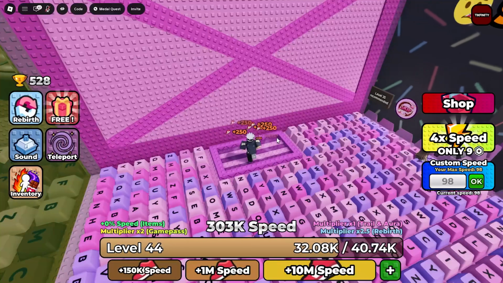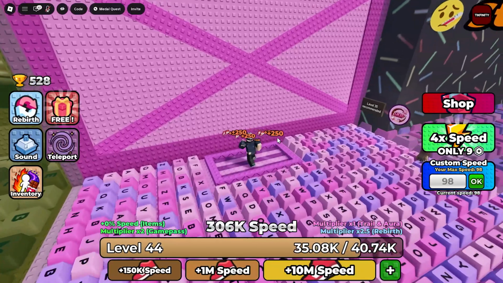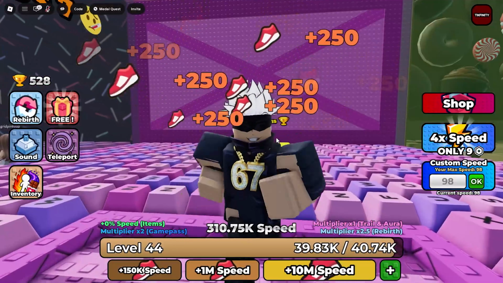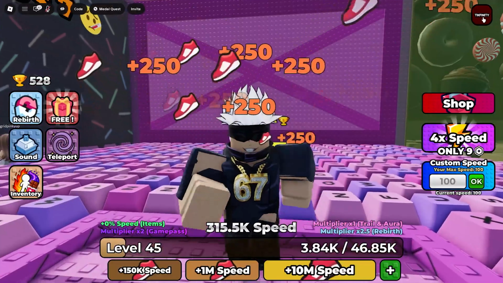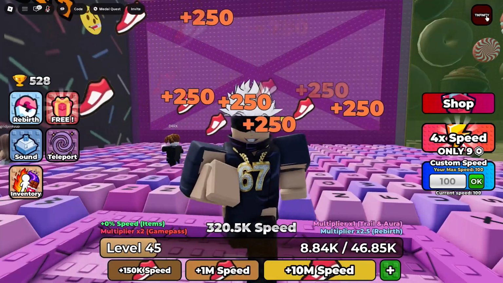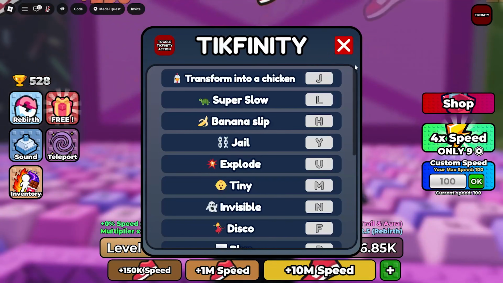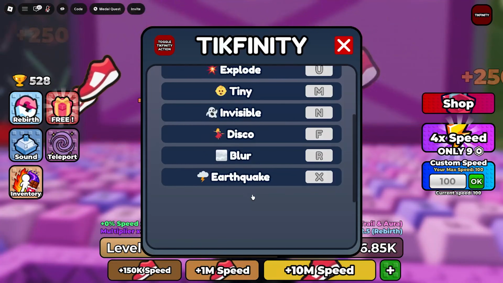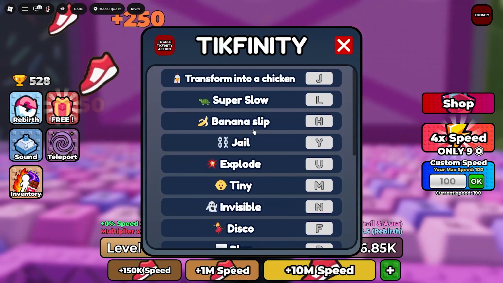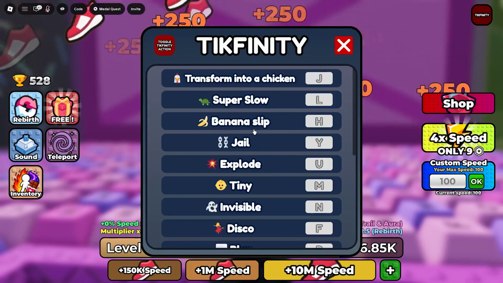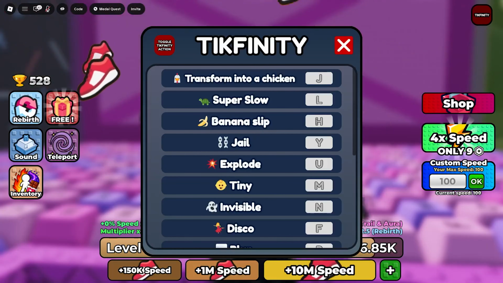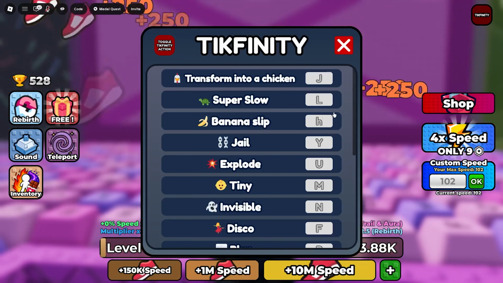Now, first things first, what you need to do is open up the game and just look up in the top right side of the screen, all the way up here. You're going to see this TIKFINITY option right here. Go ahead and click on it, and it's going to enable the feature just like so. These are going to be all the actions right here. You got disco, tiny, explode, jail, really all this stuff. For example, you could do a banana slip, and you can actually customize these as well.